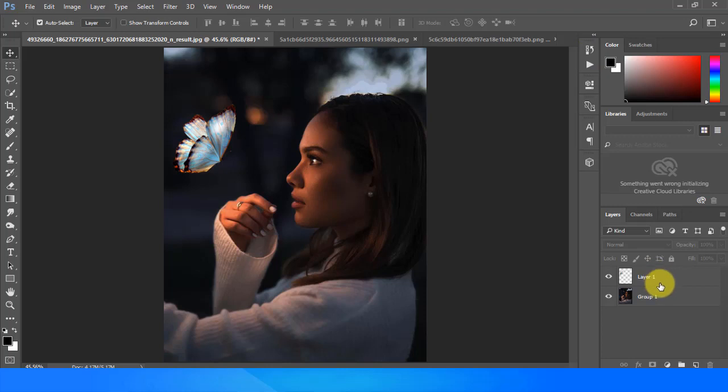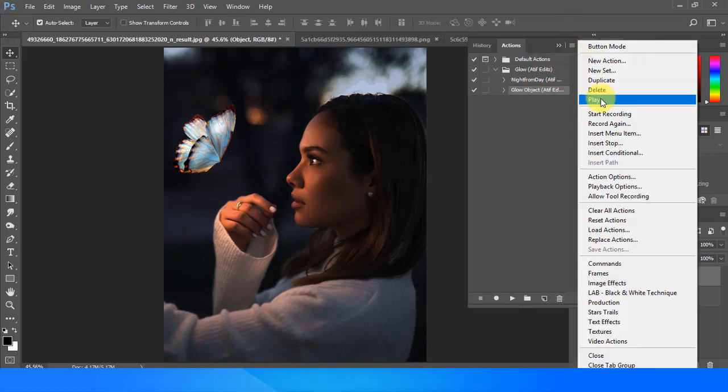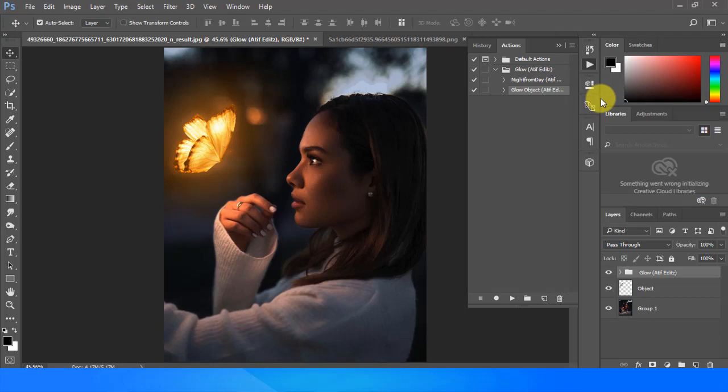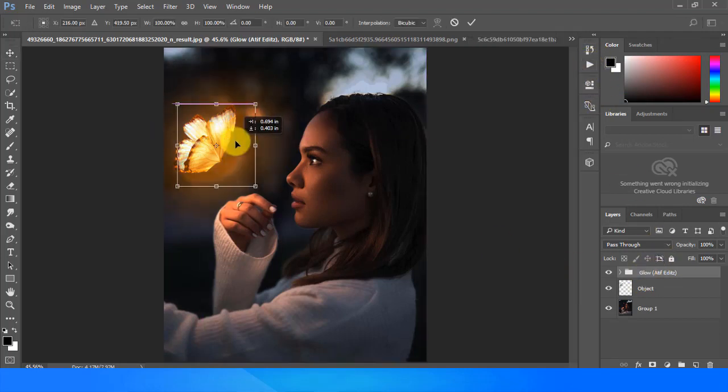Rename the layer of the object to object. Otherwise the action won't work. After that, go to actions and play the second action named glow by Atif Editz. You may open the group and change adjustments according to your choice.